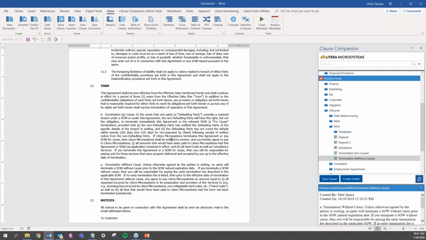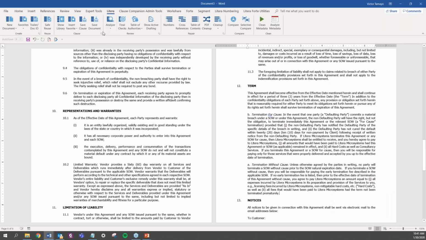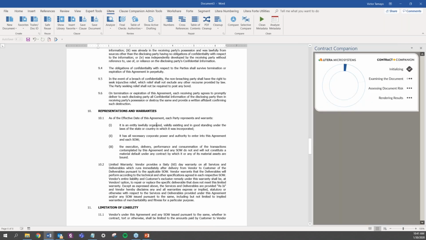So at this point, I am done bringing in my language. What I can do is move again to the right. At the end of the day, we want Litera Desktop to be a unified platform, that end-to-end drafting suite where you can move right down the line. You don't have to ask yourself, I've brought in my language, now what do I need to do next? Instead, I quickly analyze this.